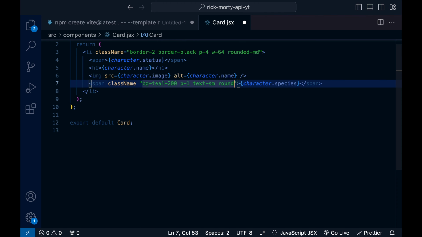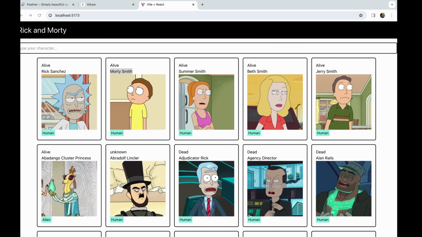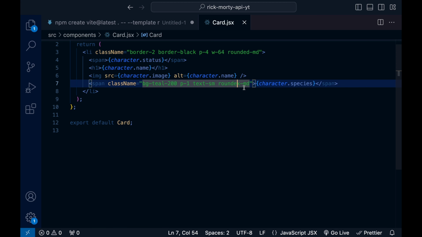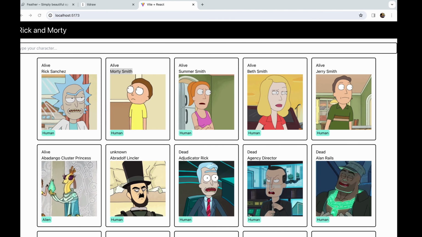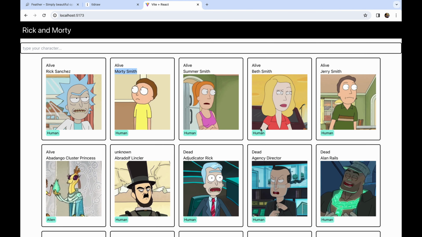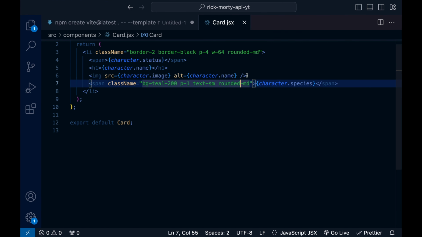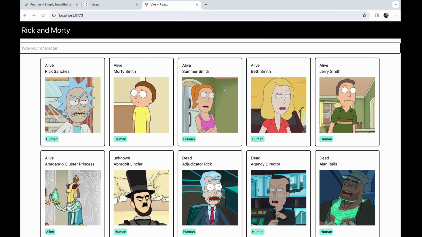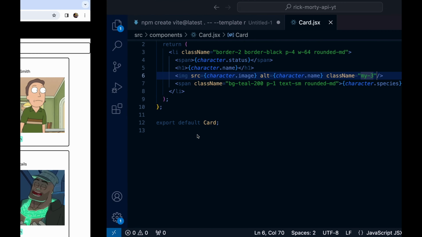Because a pill has a rounded border, I think I made a typo, so rounded. Let's come back, and you can see now the problem is there is no space between this text and image. So I'm going to go to my image and add margin top and bottom. Basically I want vertical y-axis margin, and now I have the space. So this is looking better.